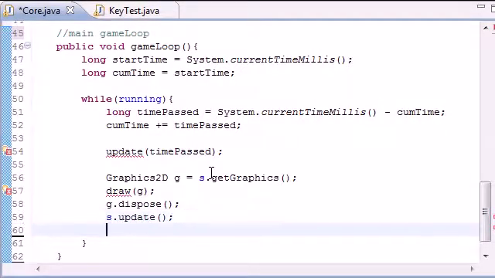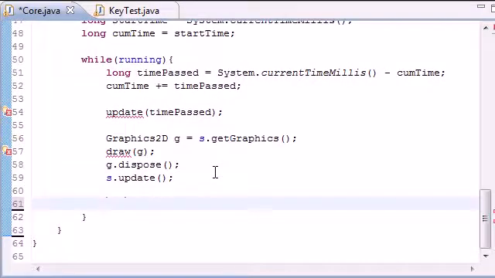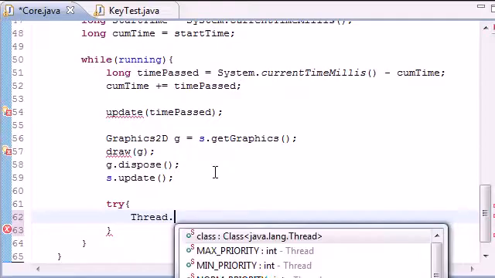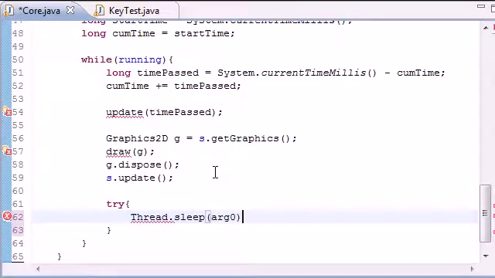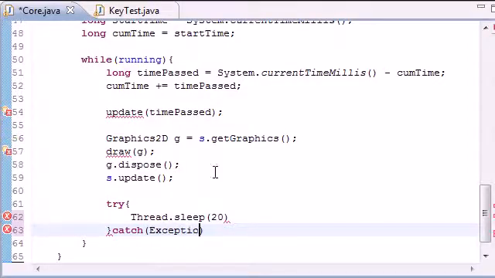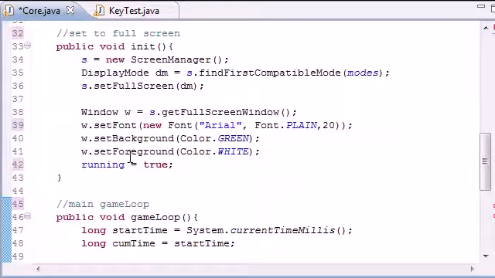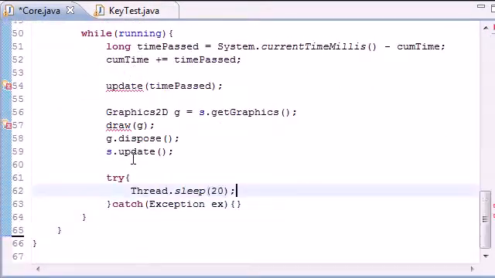And now the last thing we need for now is to try to make our thread go to sleep, so give our computer a break. Thread dot sleep for, let's go 20 milliseconds, that should be plenty of time, and catch any errors, but we shouldn't since our code should be good. So catch exception EX and do nothing with it. So now that we have all that, we just need to build an update and a draw, which we will do in the next tutorial, and everything else looks good to go.